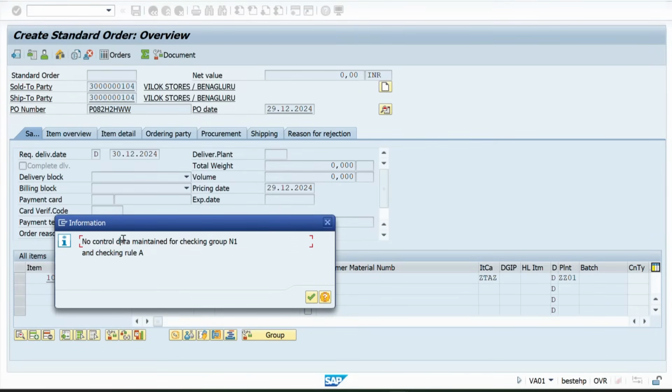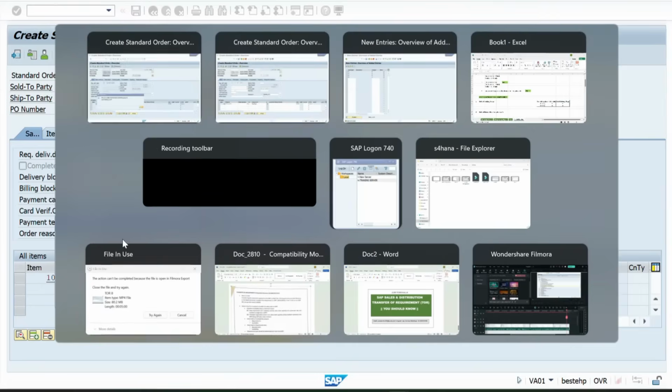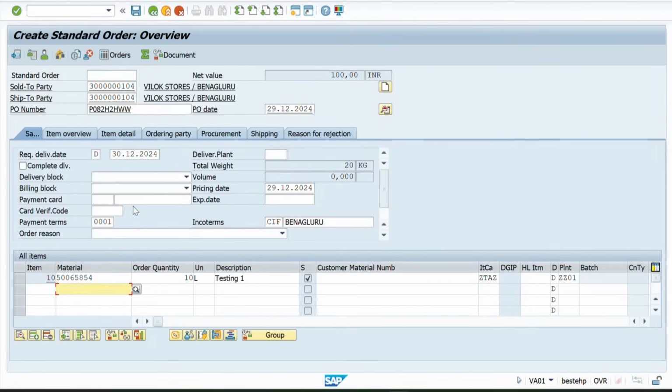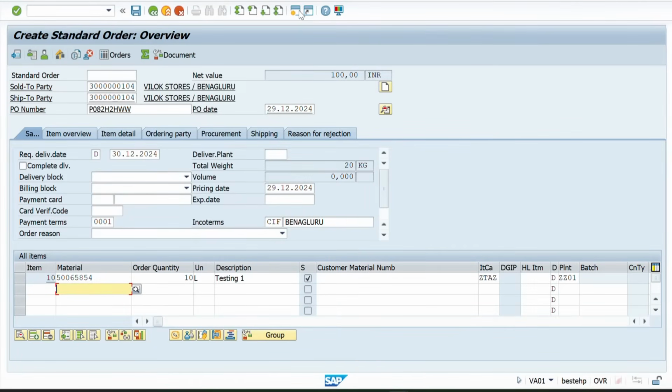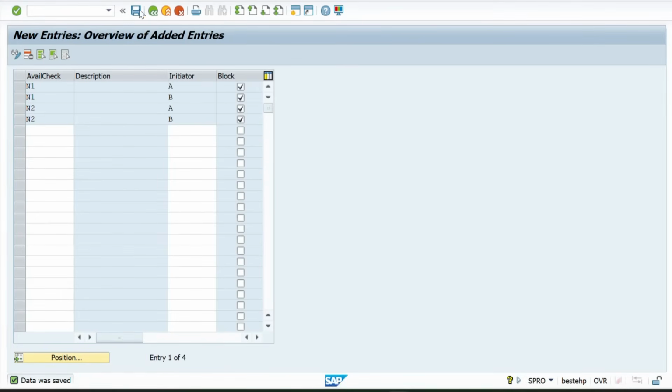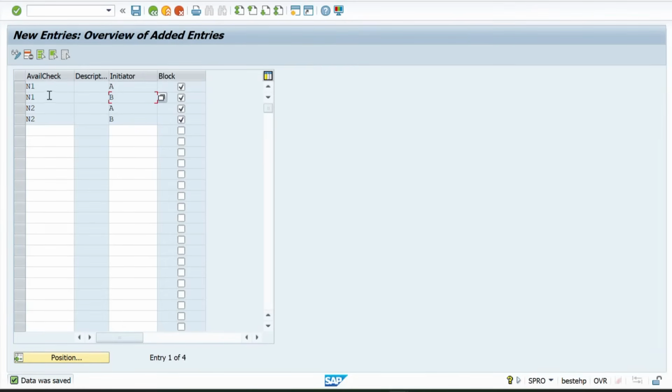See what will happen if you try to create a sales order for the same material in the same plant by the other user, when already one more user is creating the order: the system will not perform the availability check. That we will see once the configuration is completed. So this is about the initiator. Initiator A means at the time of sales order, initiator B means at the time of delivery. Since we have two availability checks, for both at the time of sales order creation and at the time of delivery, we need to maintain this combination. So now I will save this configuration.